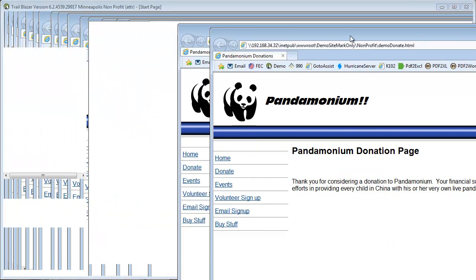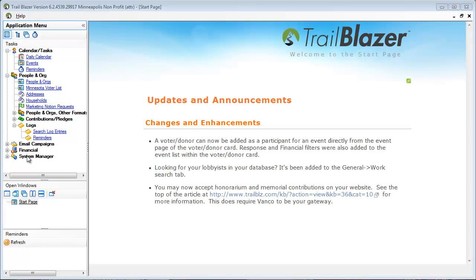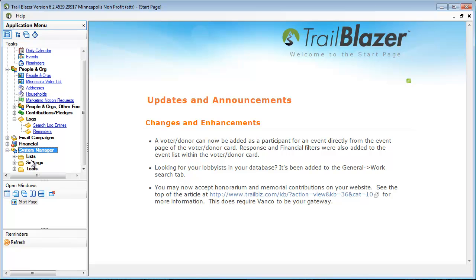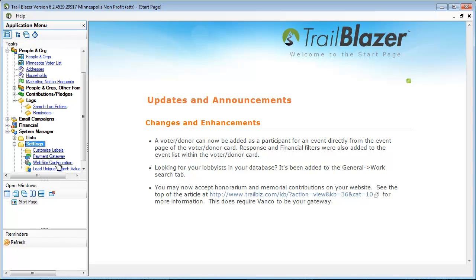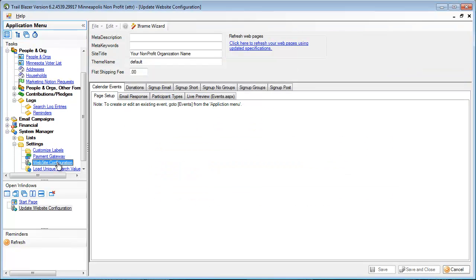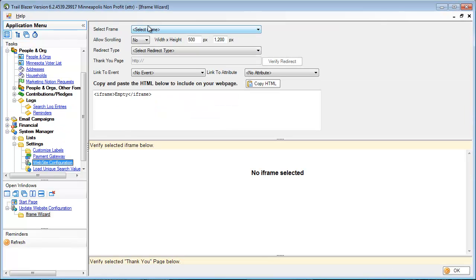The way we do that is by going into Trailblazer, go to our System Manager, Settings, Website Configuration, and from here we have a bunch of tabs that we can go in and do some configuring of the tabs themselves. But what we want to do is create the iframe code itself. The place to do that is up here, this iframe wizard.